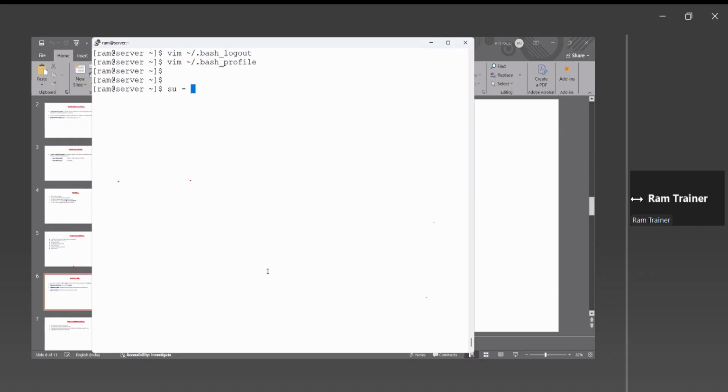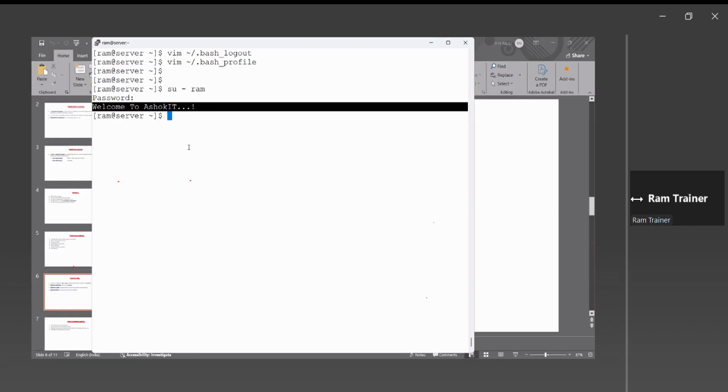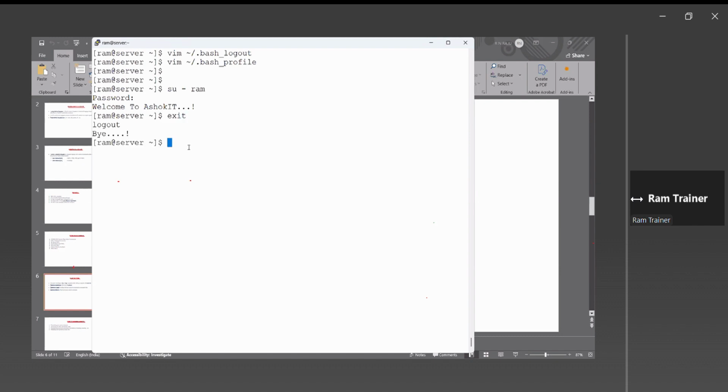So remember, if I log in as the user, then what statement will you get? Welcome to Ashok IT. But if I execute the exit option, you will get the message bye. What is the meaning of this? The bash logout file will execute before logging out the user. But when the user logs in, the bash profile file will execute. These two are important scripts in real time.